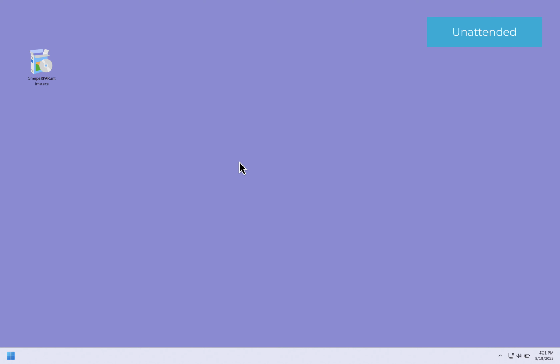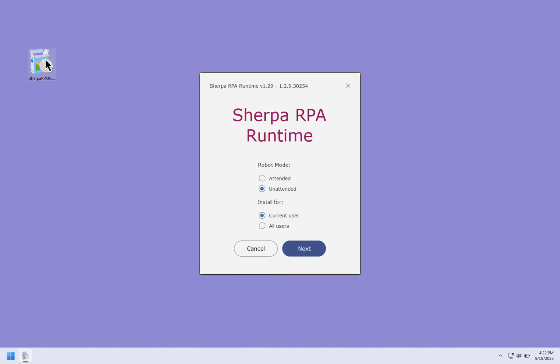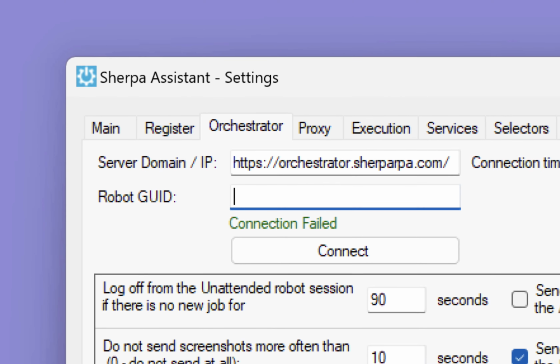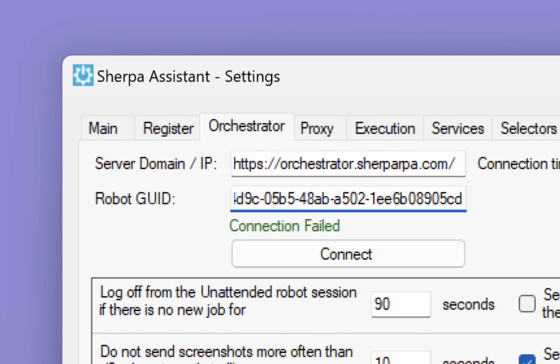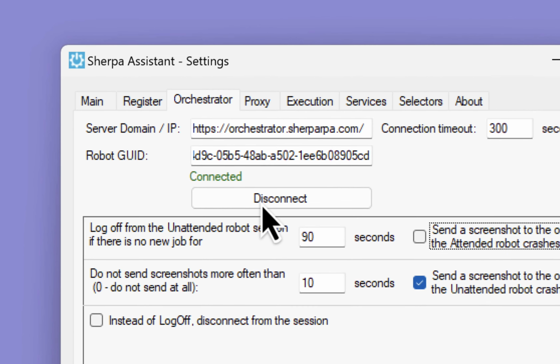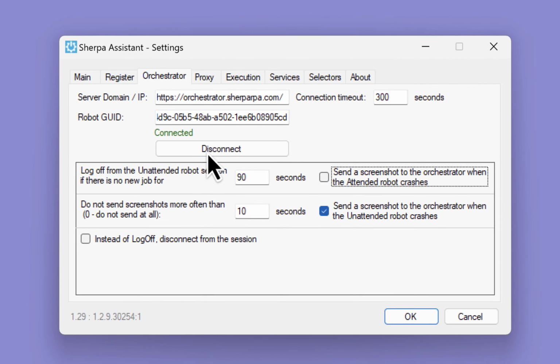Let's connect to the machine allocated to the unattended robot, with the account the robot will use. Let's run the runtime installation file. Select Unattended for current user. After the installation is complete, you need to run the Sherpa Assistant application and in the Orchestrator settings specify the address of the Orchestrator server and the robot's GUID. As you already know, the GUID can be copied from the Robot Settings window in Orchestrator.